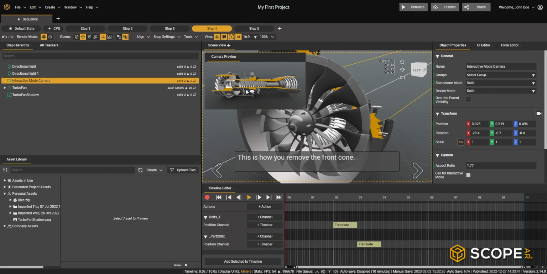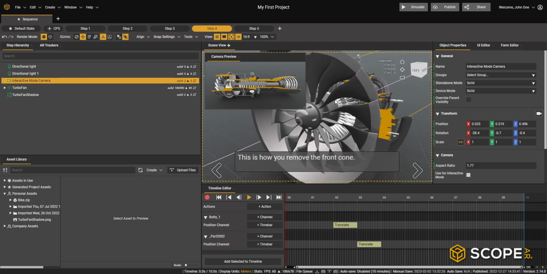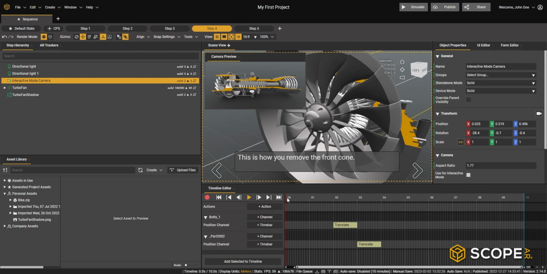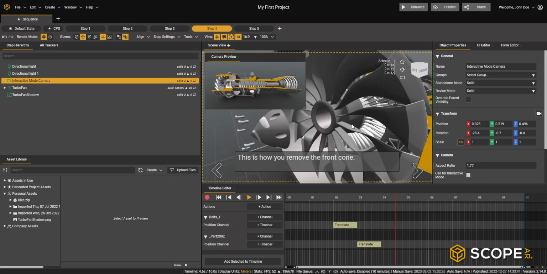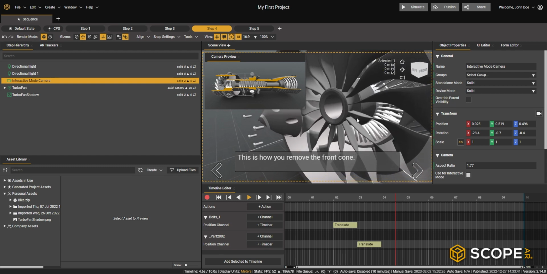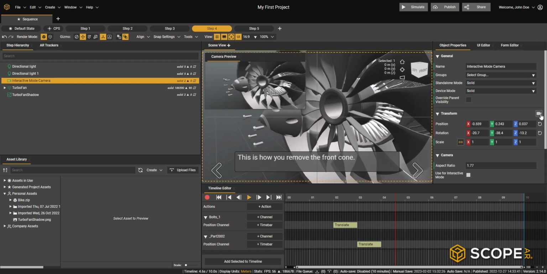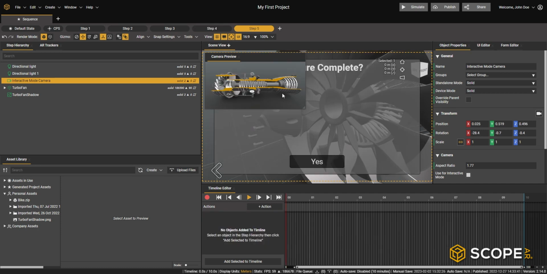Then on the fourth step, this is how you remove the front cone. So let's have a look how this animation runs. And make sure that the end position of this animation is well within view. So I think this will be a good position. And then on the fifth step, we can keep our generic overview camera preview.